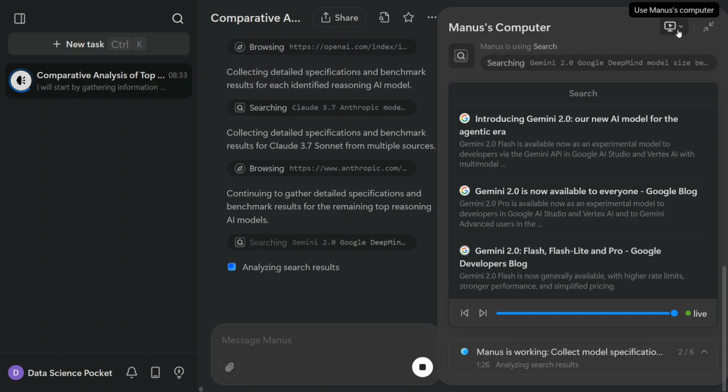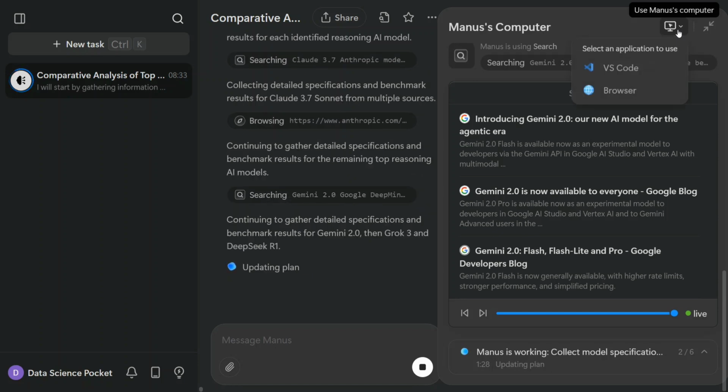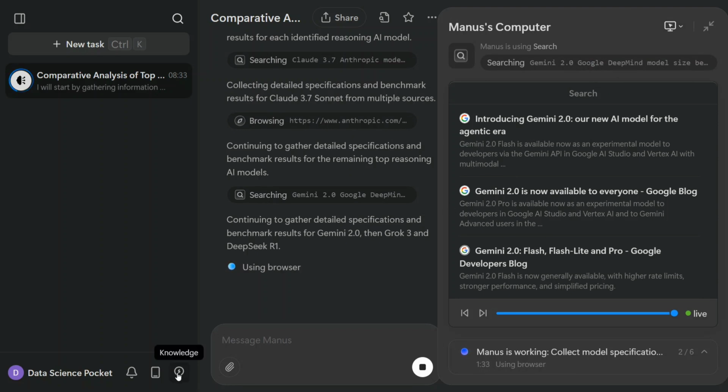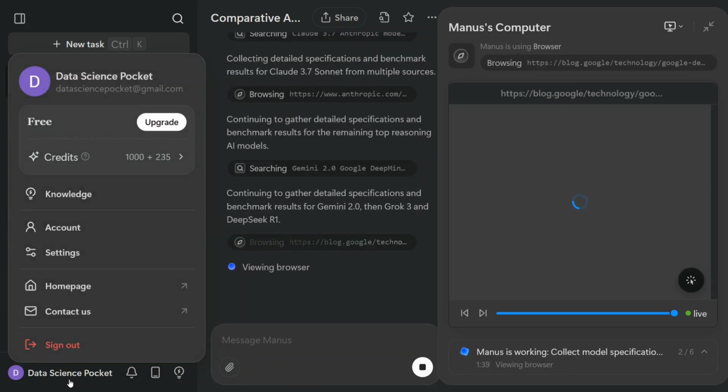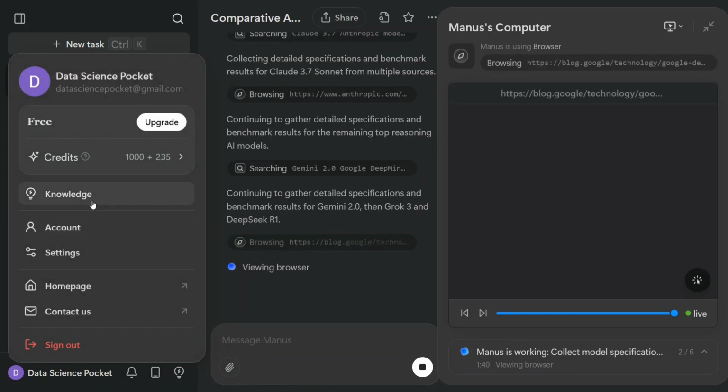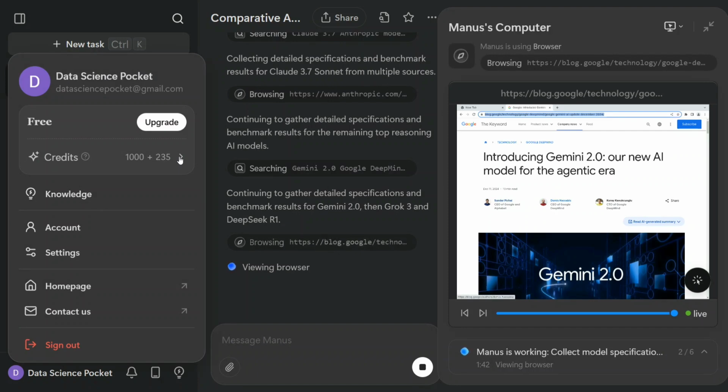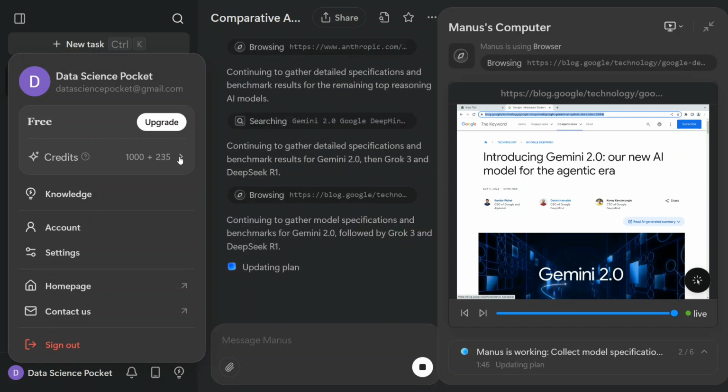Use Manus computer. This is very interesting. Select an application to use, VS Code and browser. There are many things to explore here. There is a knowledge base section also. There is a Manus app also. This is very interesting. And this is my profile, account, knowledge, credits getting deducted. For now, I think the credits deducted are 65. Not that bad, I would say.